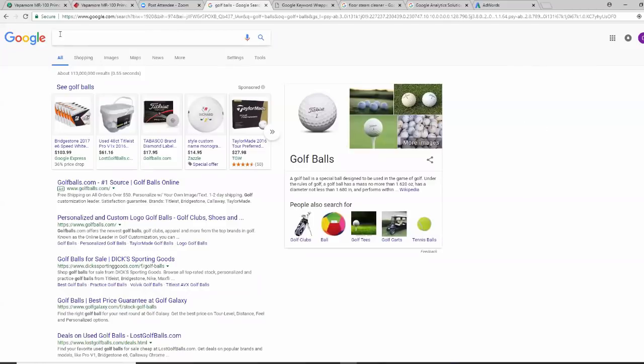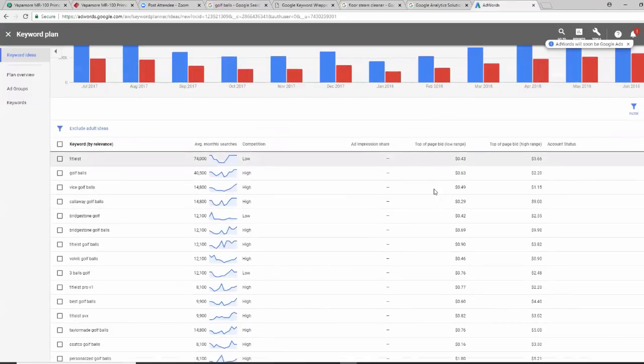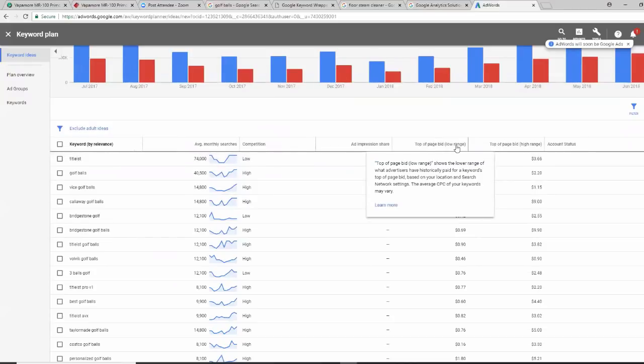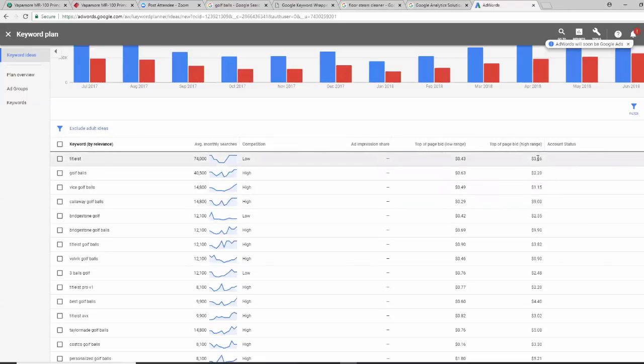But to answer your question, you're going to see in the keyword planner the top of page bid, low range. Let's read what it says: top of page bid, low range. So that's the lower range of what advertisers have historically paid for a keyword's top of page bid. Then you have the high range. Ignore this completely. Because here's why.